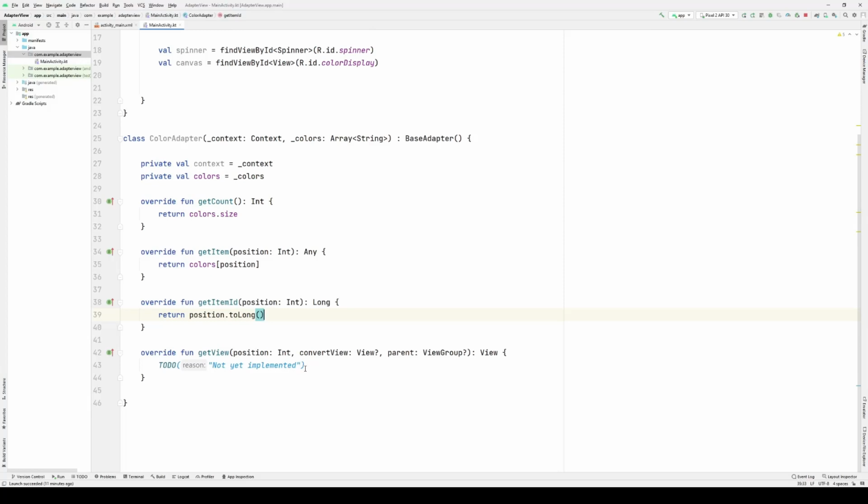And next we have getView. Now, this is where we need to actually do some of the heavy lifting. This is where we're going to generate the view that gets returned to the caller. In this case, the caller would be the adapter view, or the spinner specifically in this scenario. So let's start out simple. What we'd like to do is to have a relatively close approximation to what the array adapter would normally do, which is just generate a basic text view.